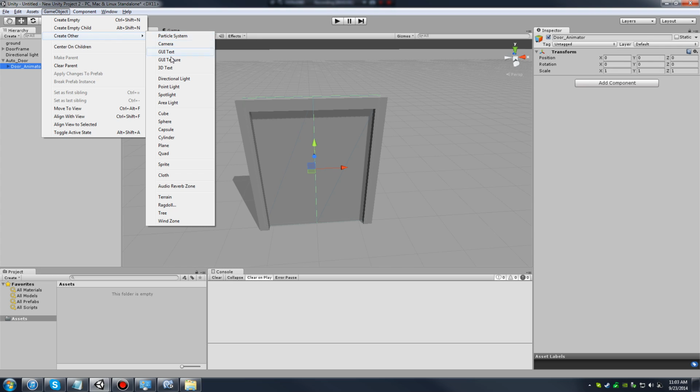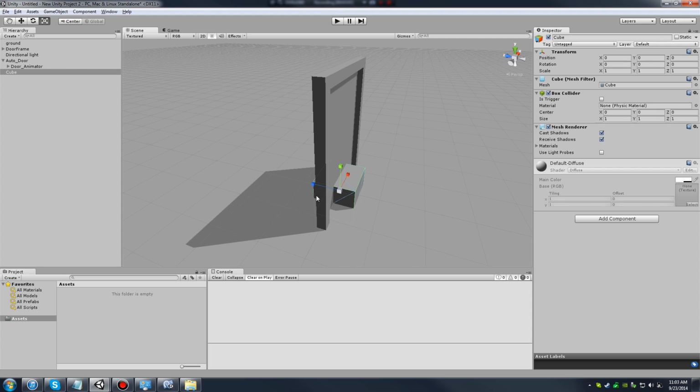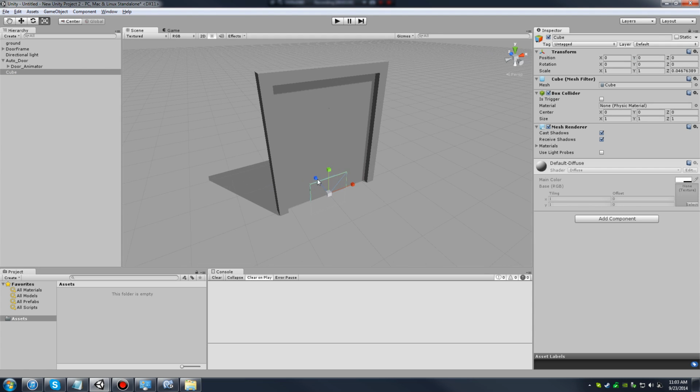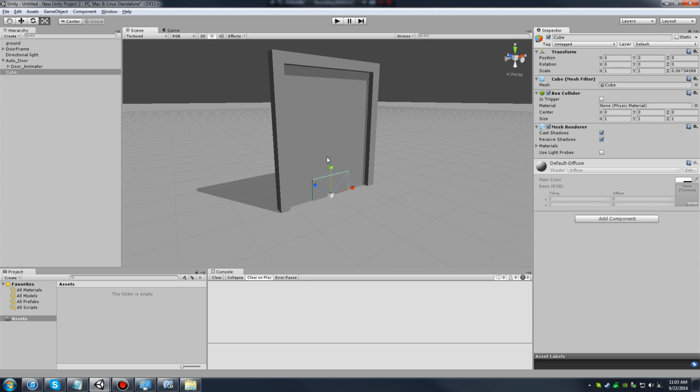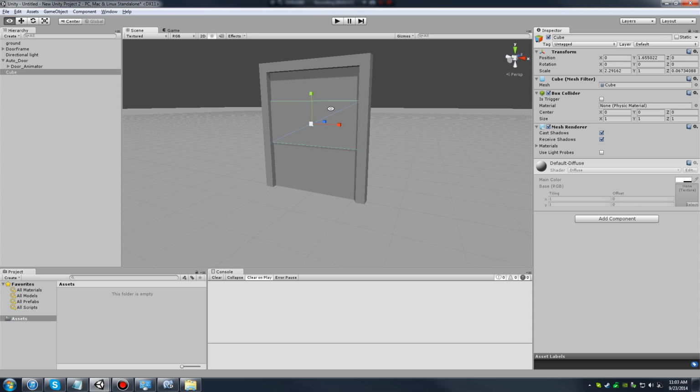And we're going to do one more thing. We're going to create another cube. Let's reset its values to 0. And we're going to make this our impenetrable wall that you can't pass through. We're going to have our own special object devoted just to preventing the player from passing through the door. So we're going to do that.